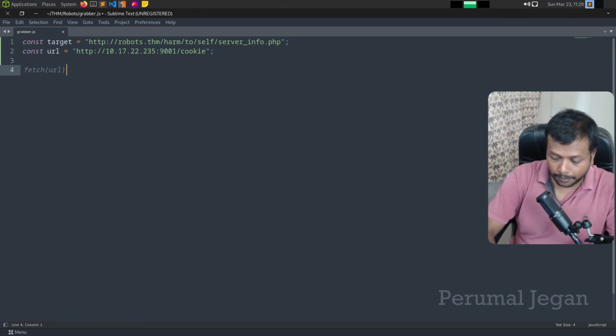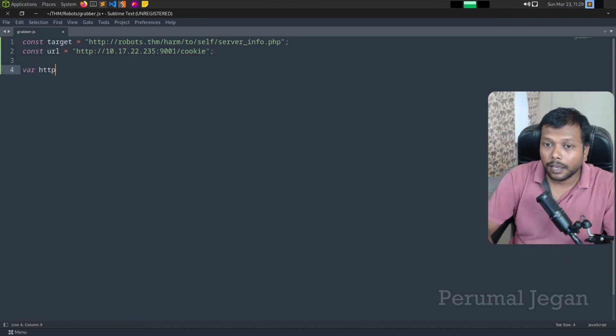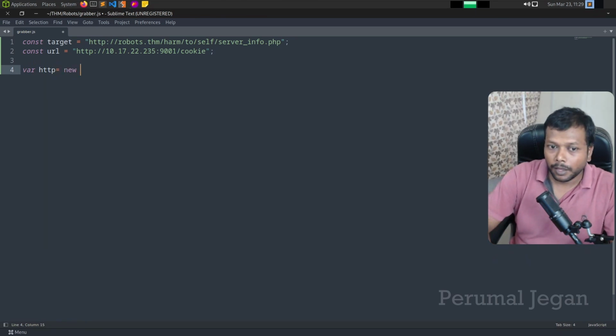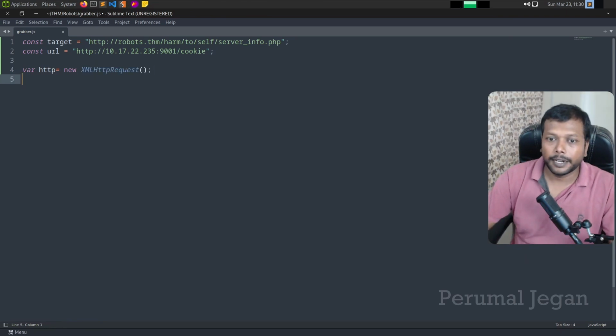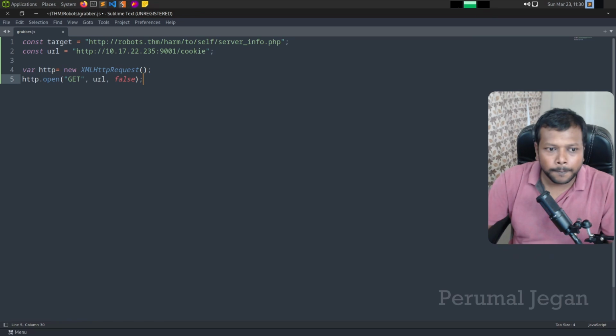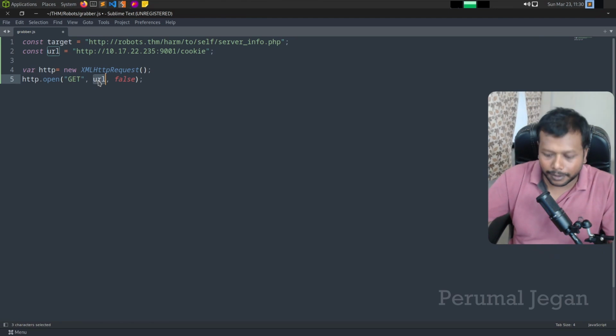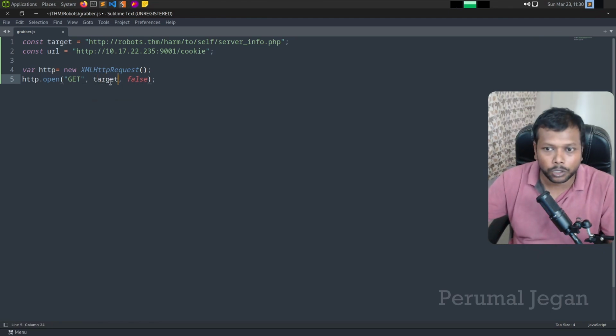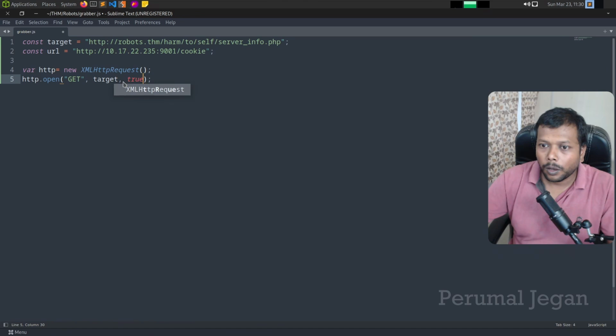Okay, let's see. Then I'm defining the function to send the HTTP request in this JavaScript. So it will be XMLHttpRequest. Yeah, it is getting the autofill here. I'm also opening that particular web session. It will be a GET request, and I'll be sending the request to target, and I'm setting true. Let me check what this true means.